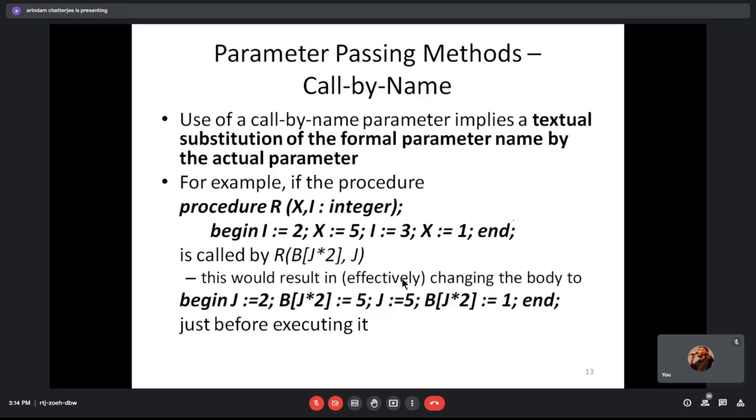There is another one which is known as call by name. Use of a call by name parameter implies a textual substitution of the formal parameter name by the actual parameter. Okay, so textual substitution will happen.